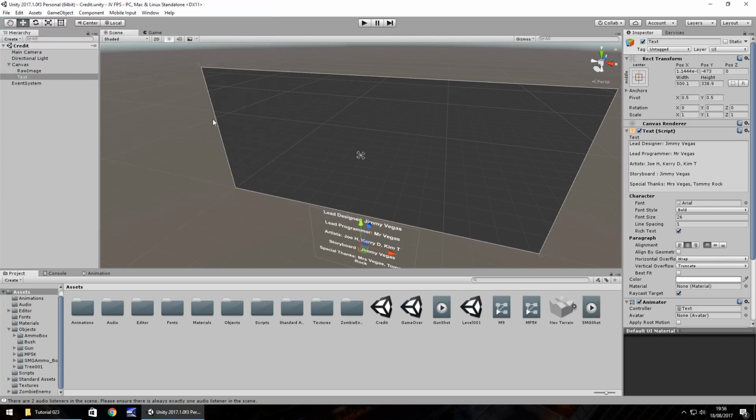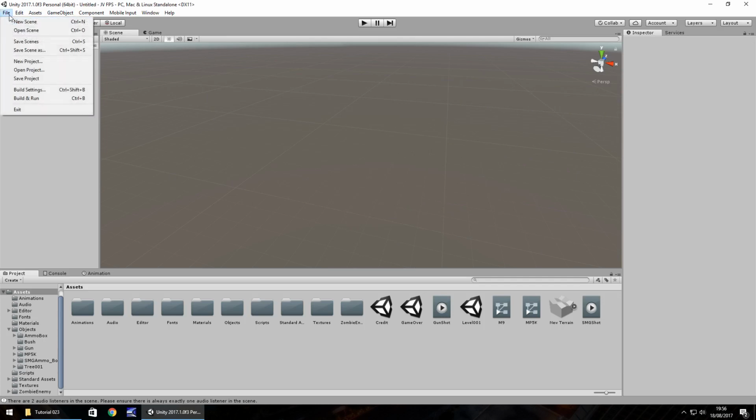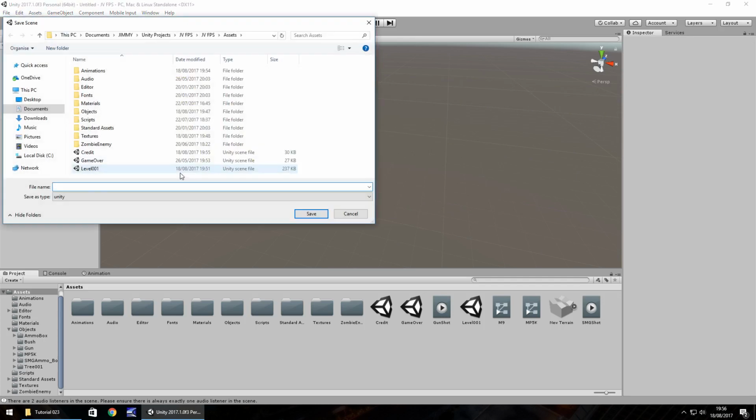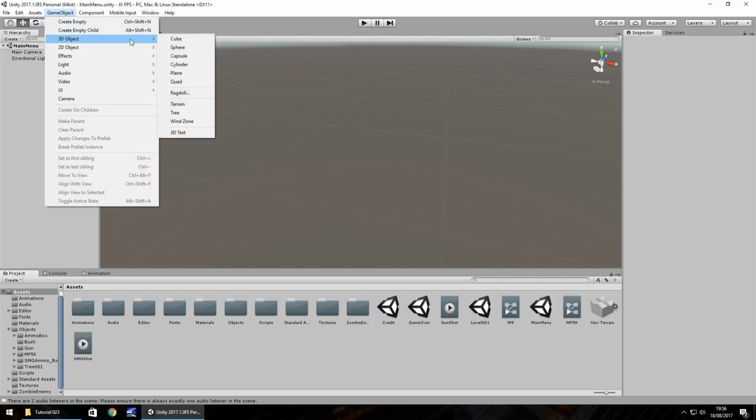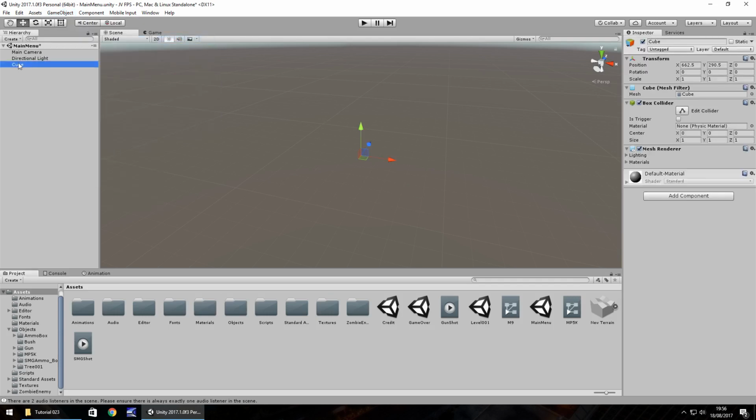Next, what we'll do is let's create a main menu. Now I'm going to do this main menu fairly simply, but I'm going to add a little bit of variation to it. It's not going to just be a plain main menu. So let's go to File, New Scene, and let's actually save it straight away. Save scene as main menu. And now let's add in a game object. So 3D object, cube. Let's focus in on it. And we'll have this as the floor. I'm also going to set it dead center of the scene.